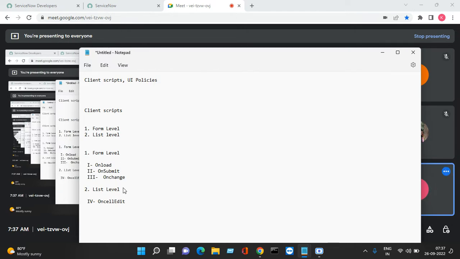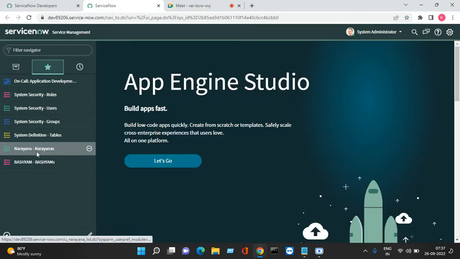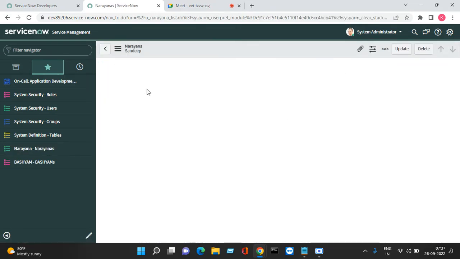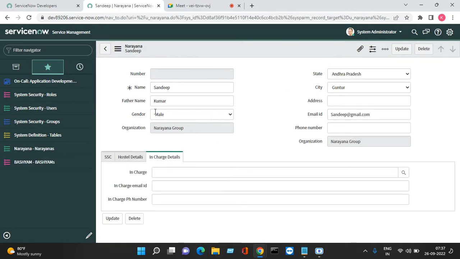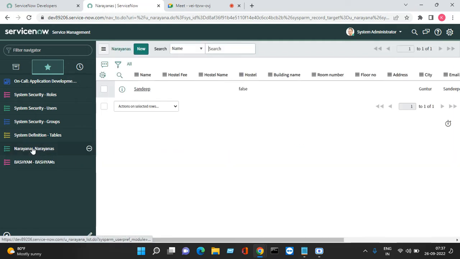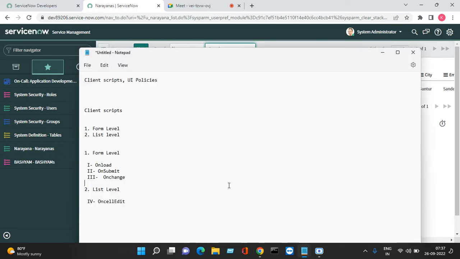The form level is, for example, if I bring in this Narayana record and open it, whatever scripts execute on the fields here are called form level execution. And the list level is here, this is called the list. So whatever scripts execute here, we call list level.